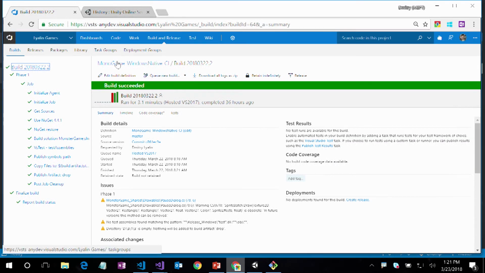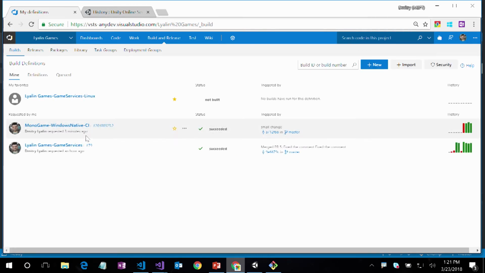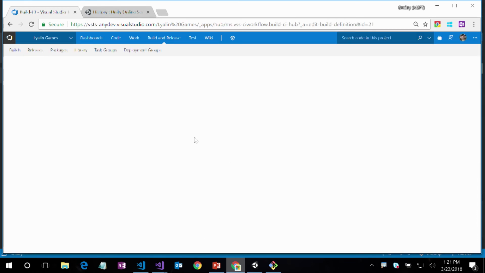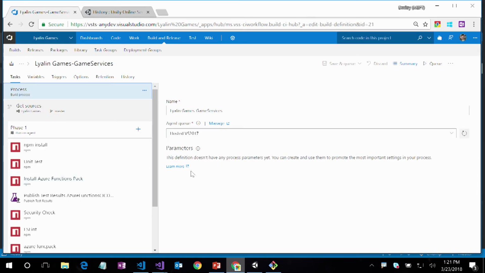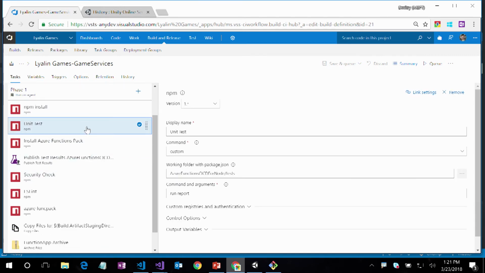I'm going to go back to my builds, and I'm going to click on the game service one. So I can click right here on the dots, and I can say edit, and that'll let me show you all the steps that I've implemented inside of there. So what this does is it does npm install, but then it runs the unit test that the sample already has built into it. Then it installs the Azure Functions pack. I didn't build the sample, so I'm actually not sure why they needed that, but there's probably a really good reason. Then it runs a security check by running the run security check command.